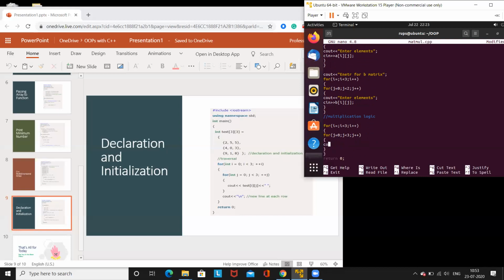So the logic is C of ij equal to A of ik into B of kj. You just have to remember this. C of ij equals A of ik into B of kj.